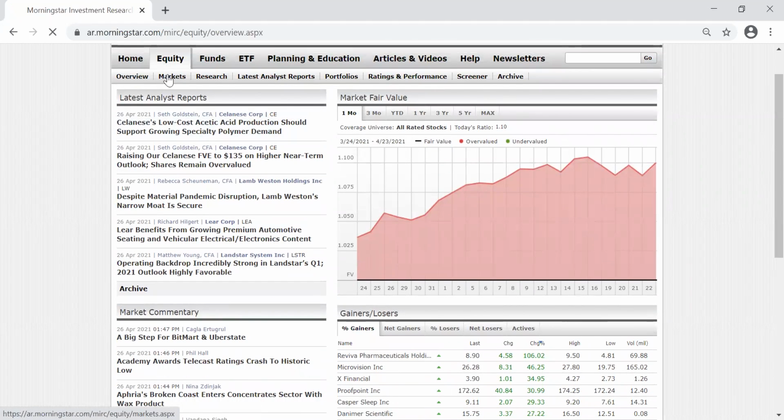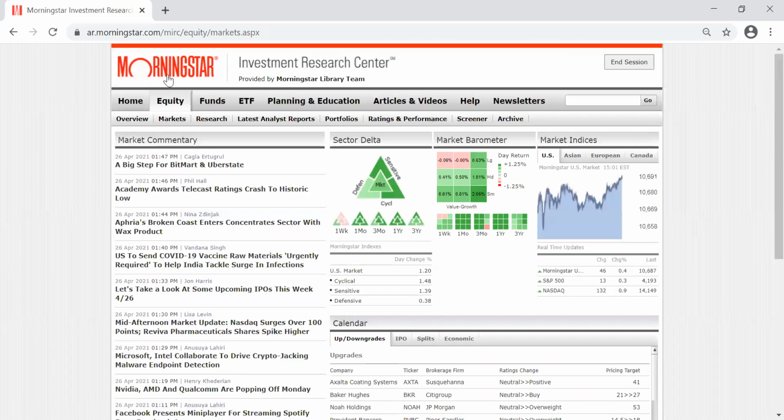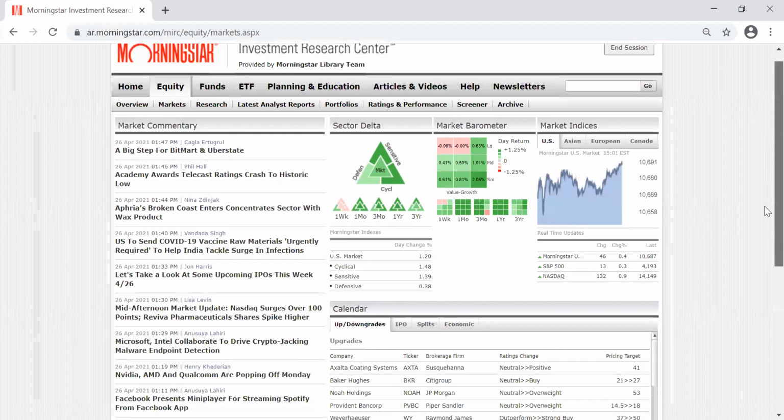Additionally, if you click on the Markets tab under Equity, it's going to provide more market commentary, a quick look at the market, the various areas of the market, based on our style box. So if you want to get a quick view of how the market's performing for the day, you can click on Markets to look at the market barometer. Also provides return data and information for indexes. So for US, Asian, European, and Canadian indexes.